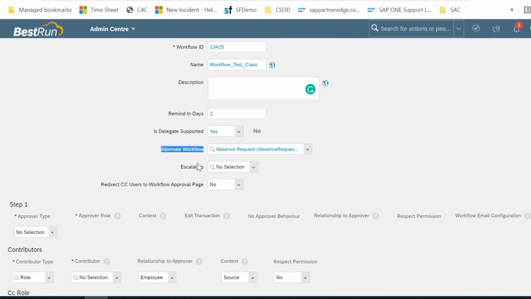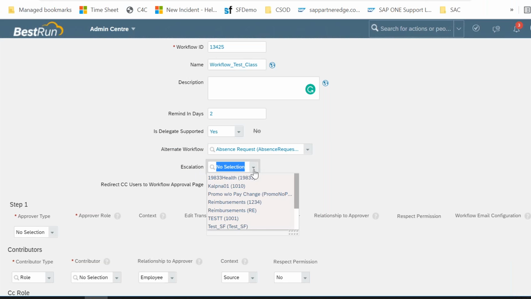What is escalation? Your manager forgot to take any action for 5 days, 3 days, whatever. You don't want to escalate it manually. You give this right to the system that, after a few days, it just raises an escalation, and you can choose one escalation that you have created. Where can you create it from?